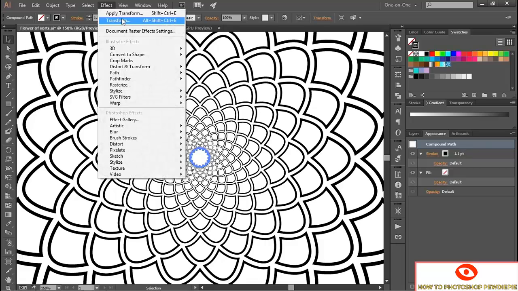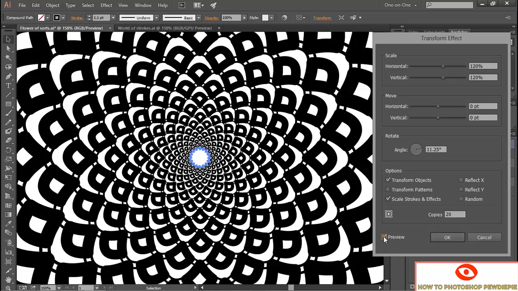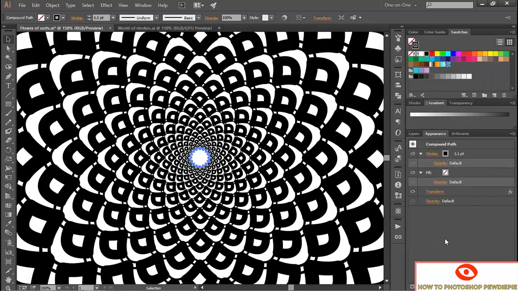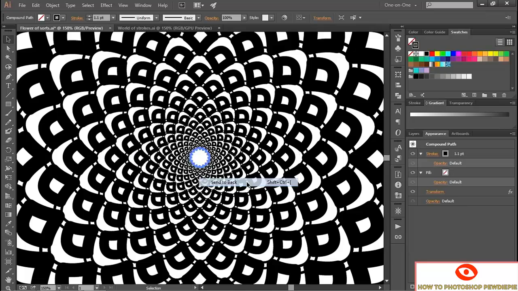Now, go ahead and click on Compound Path in the Appearance panel to make it active. Then go up to the Effect menu and choose this second Transform command up here at the top of the menu, and that will bring back your previous settings, which is exactly what we want. So go ahead and turn on the Preview checkbox, and you can see that we've got a ton of these additional shapes. We don't need 20 copies. We only need 19. So I'll go ahead and reduce that value and click OK. And of course, we want these guys to be in back. So I'll right-click inside the document window, choose Arrange, and choose Send to Back.